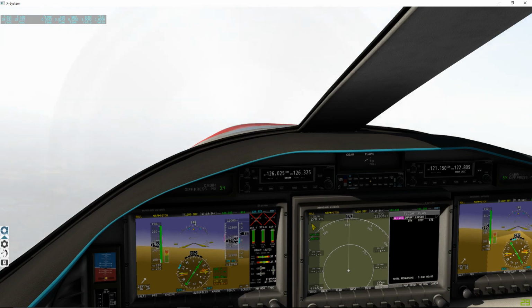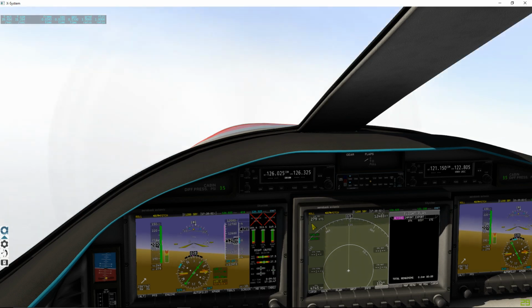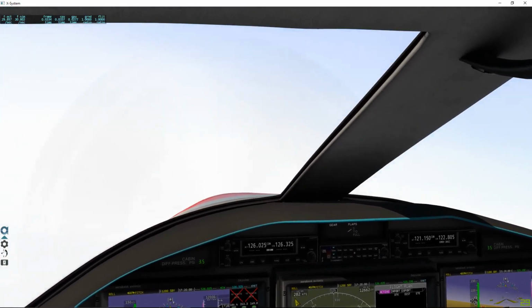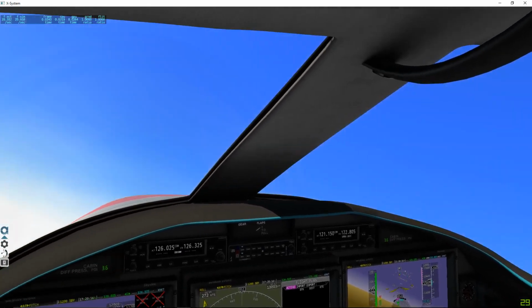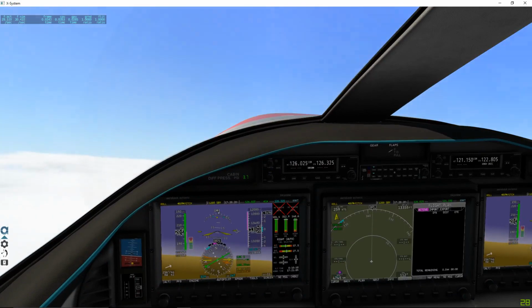Wow, I love this E1000, man. I've always had this thing for turboprops. Like in FSX and P3D, I had the TBM 850. I think it's 850. Yeah, it's a TBM 850 from Carenado. So yeah, I love turboprops.